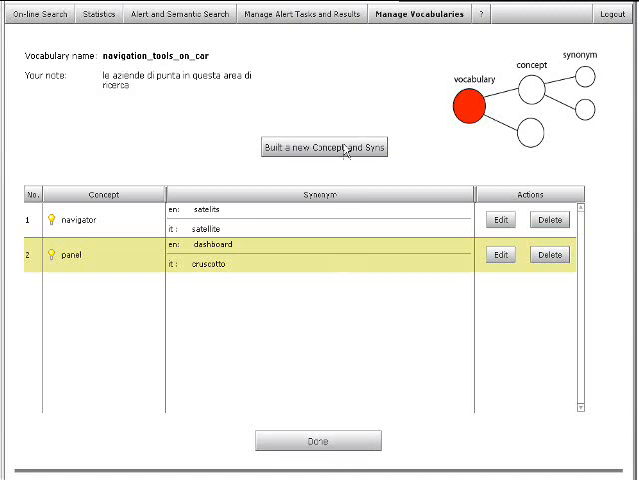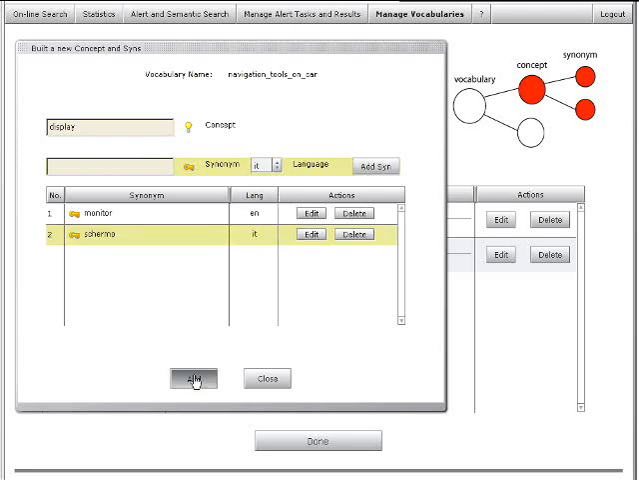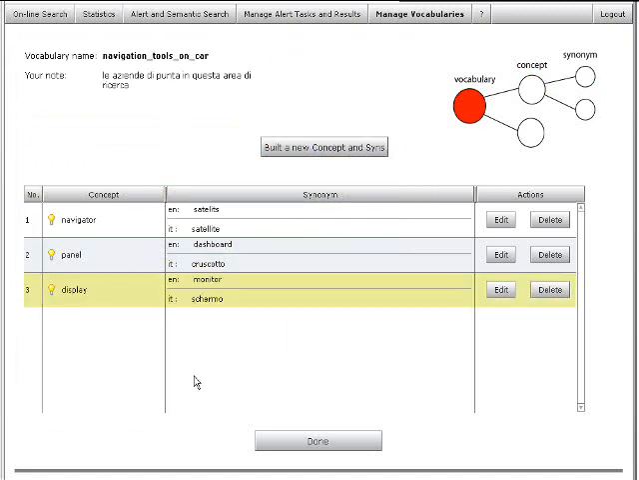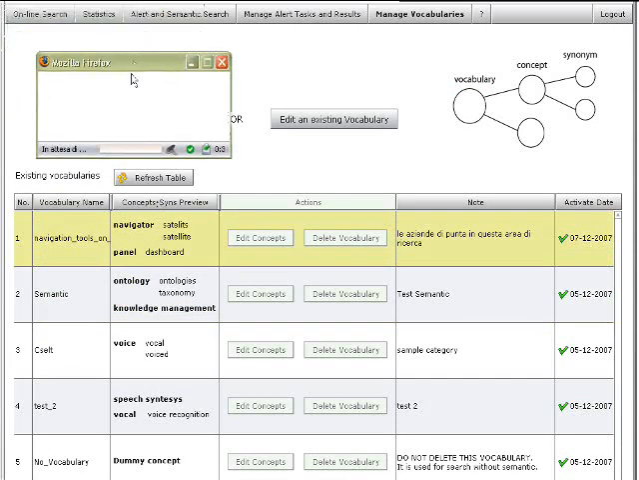Now we are going to build a new concept, display, and its synonyms, monitor and schermo. We add each concept and we apply with Done. In fact, clicking on the Done button, we apply finally all changes. Then we can refresh the table.